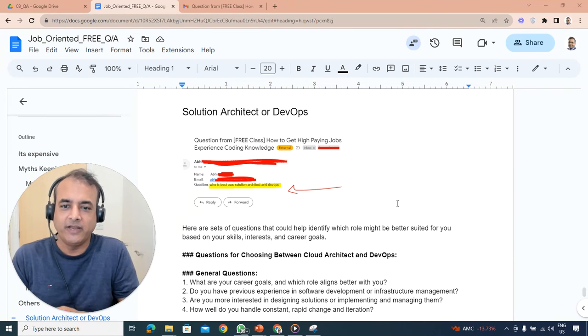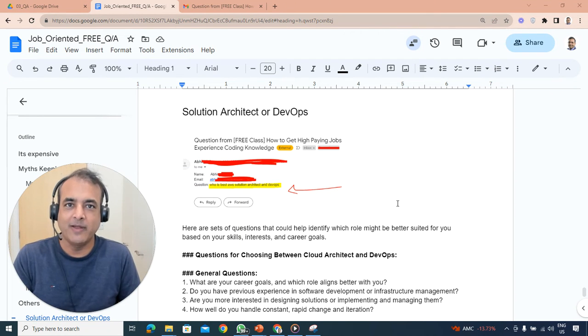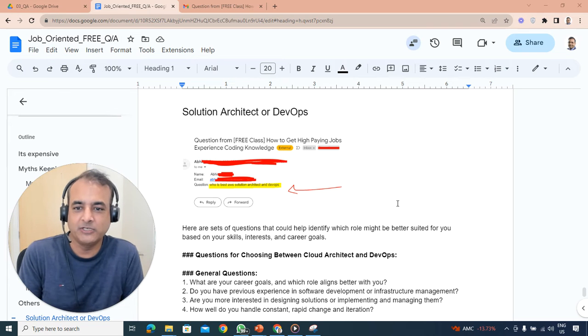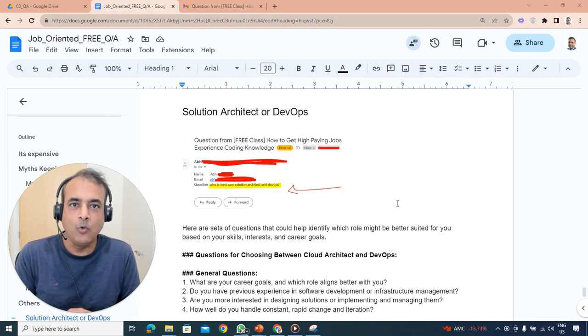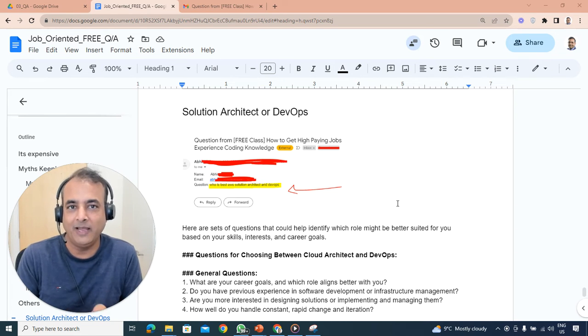Solution architect or DevOps, which one is the best and what should I study or make my career? This was one of the questions being asked by Abhi, and I can see a number of guys asking similar questions. In fact, I had the same question in my mid-career, and it was asked repetitively in one of my free classes, so I thought I'd record this so it can be helpful, not just for Abhi, but for others as well.